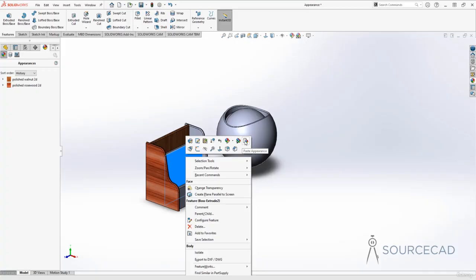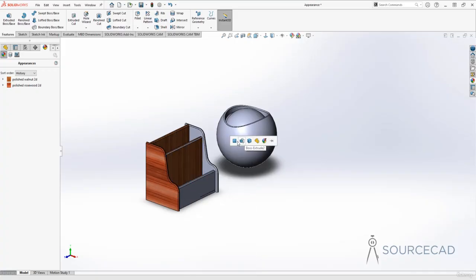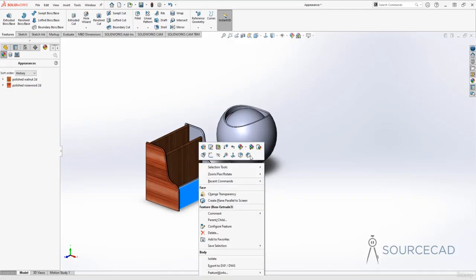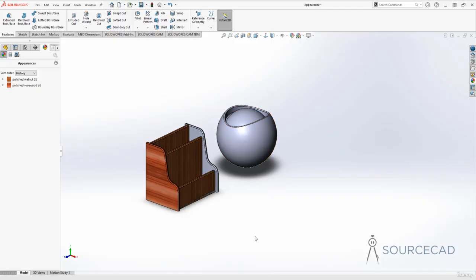This is paste appearance. Now, once again, we have this. So select body, and it is applied here. Once again, I'll right click, paste, body, it's applied.